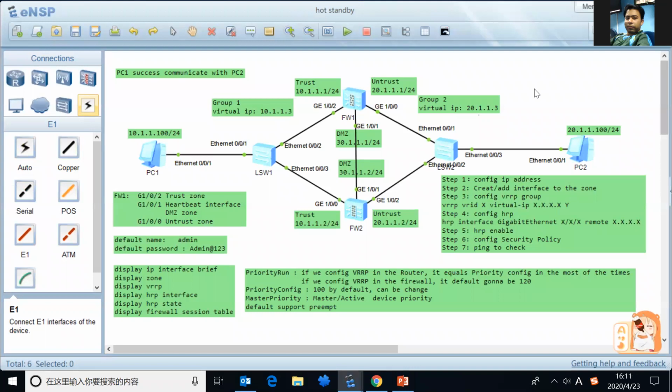Actually, PC1 is accessible by PC2. It means PC1 can ping PC2, but PC2 is not able to ping PC1. This is because I only configured one security policy. If you give another security policy, with the source in untrust and the destination in trust, then PC2 can ping PC1. You need to change the security policy.